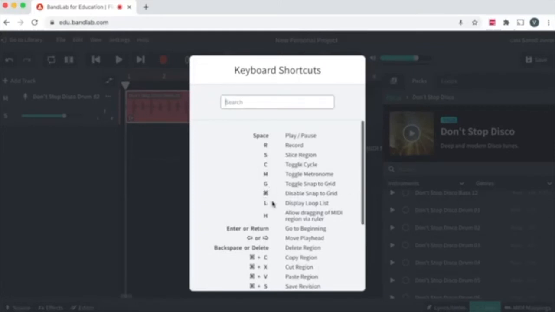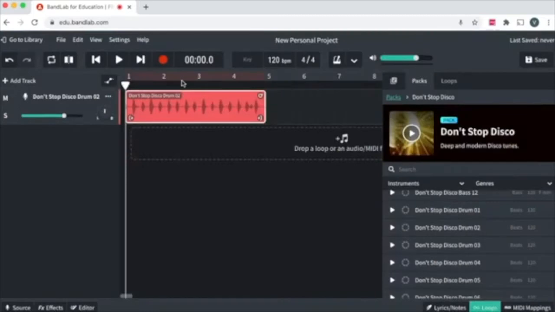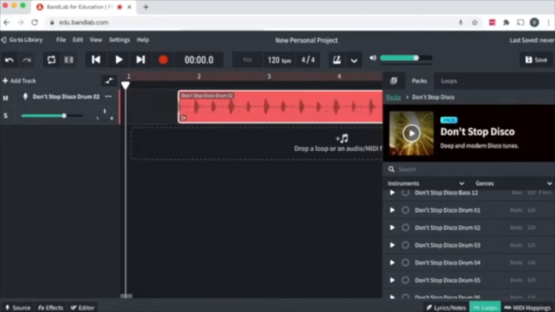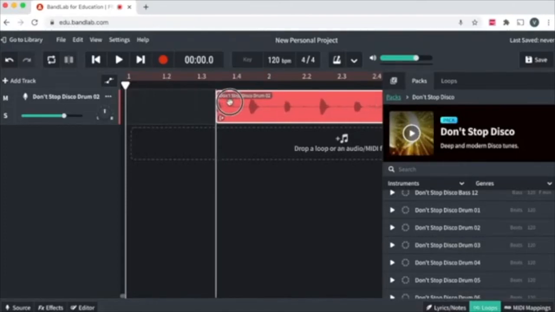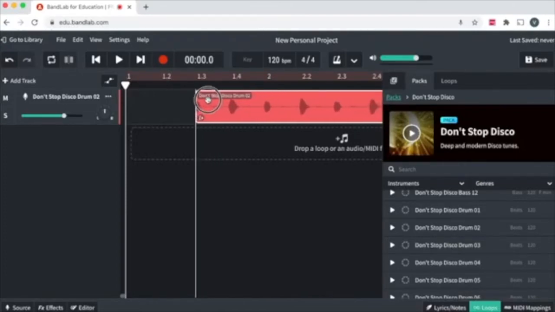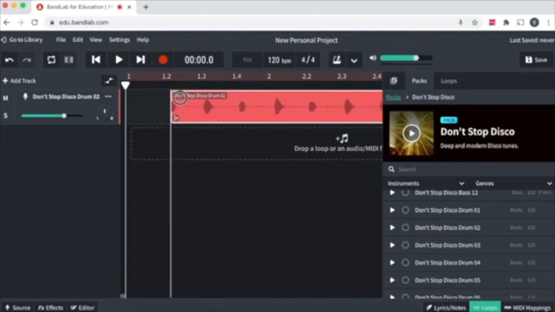On MacBooks this is Command, but on Windows this is Control. So let me disable it by pressing Command. Now notice it's not snapping, it's just dragging in between. Let me zoom in so you can see. That's Command and right arrow to zoom in. It's not snapping, it's just flowing. Whereas if I press G to activate snap to grid, let's see how it changes.